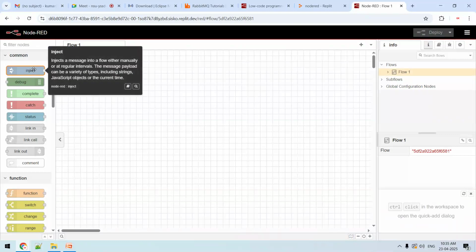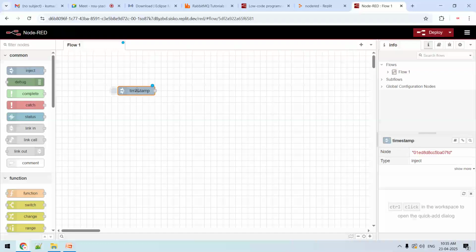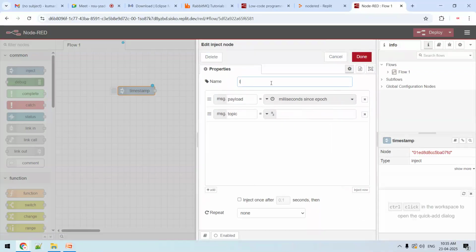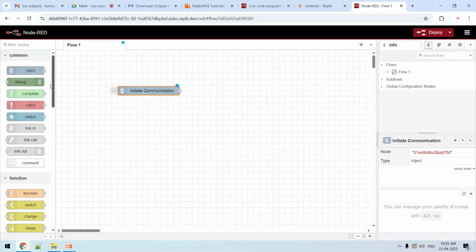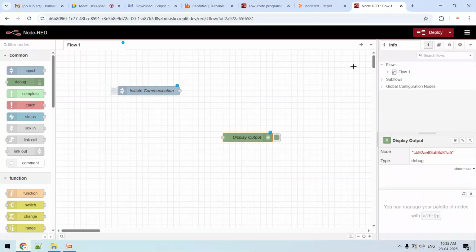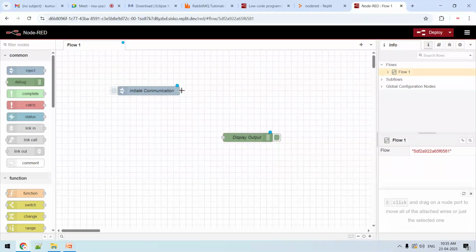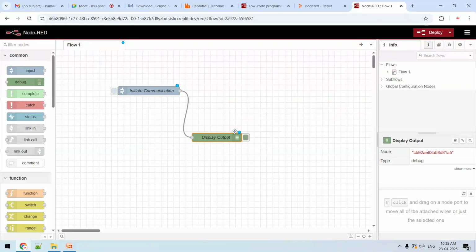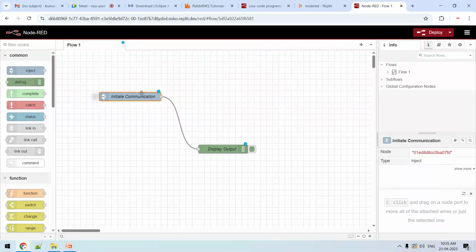Simply drag and drop. For example, this is inject. I want to take a timestamp. Okay, double click, initiate communication. Okay, done. Debug to print the message and display output on screen. Done. Now I want to link it. Simply drag and drop, simply connect. So now this very simple scenario is created.